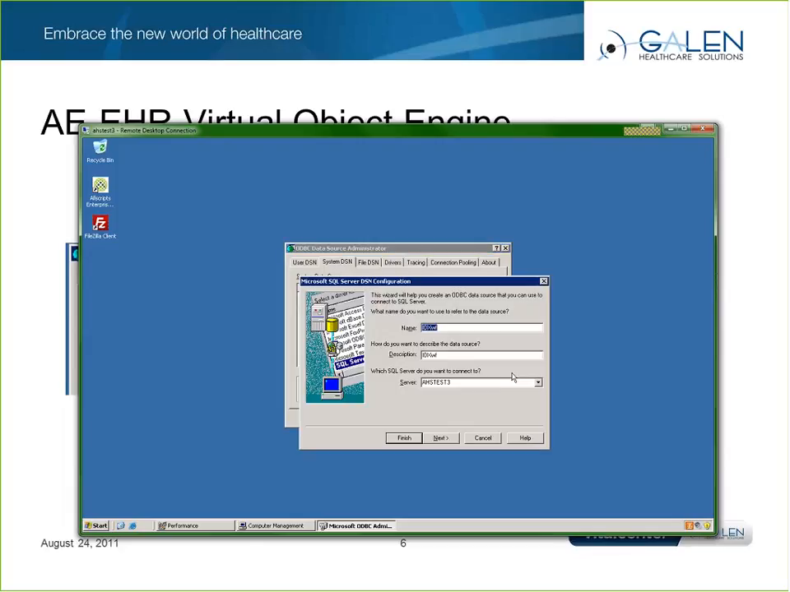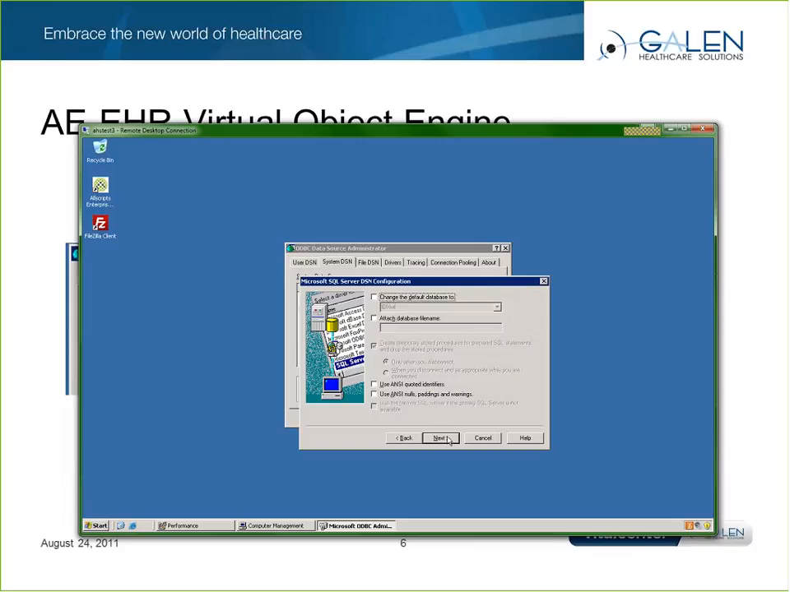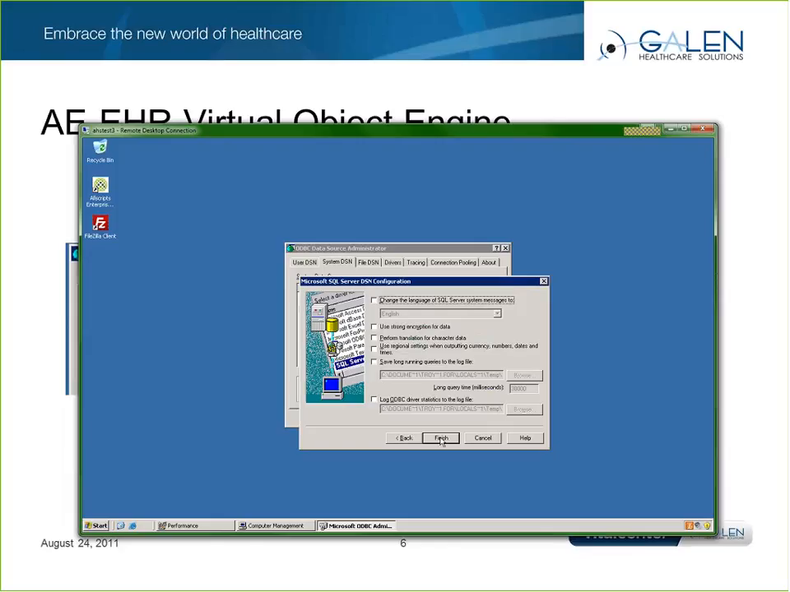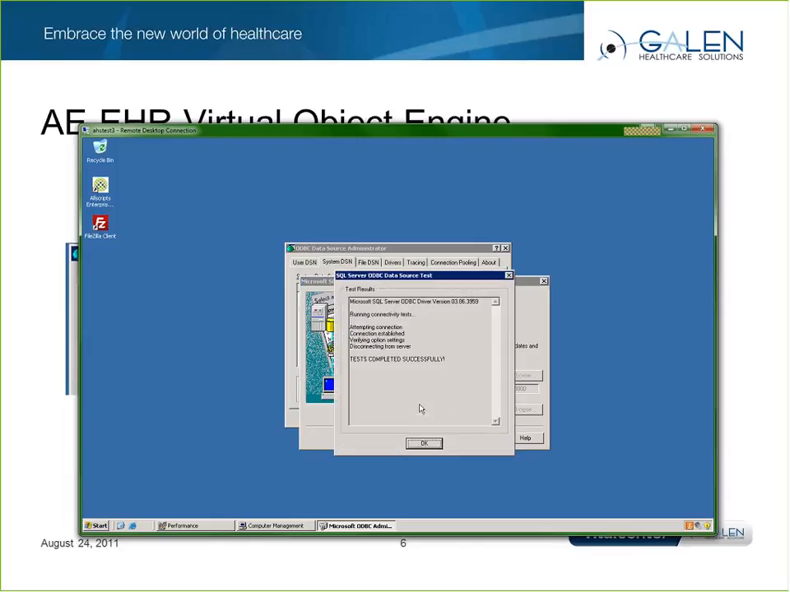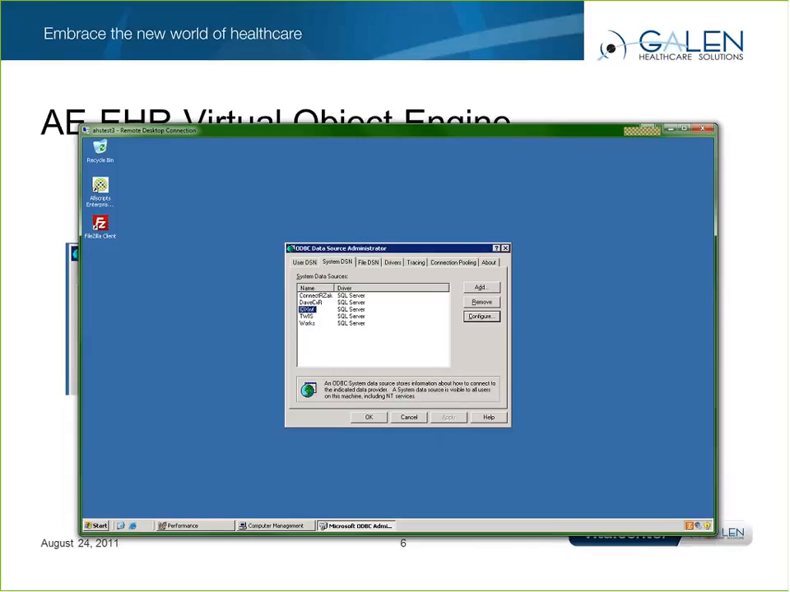So if we get into configuration for this, right on that first screen, we're pointing it at the server here. We put in our credentials to make sure that they work successfully, and we'll test this connection at the end here once we're done setting it up. We test that, test completed successfully. And that's pretty much the setup for these.